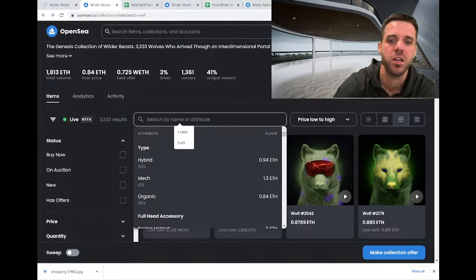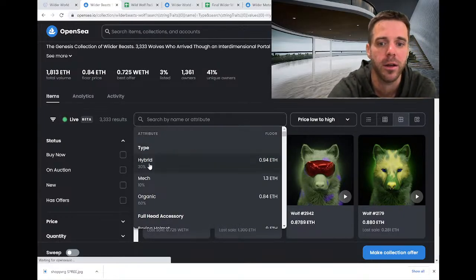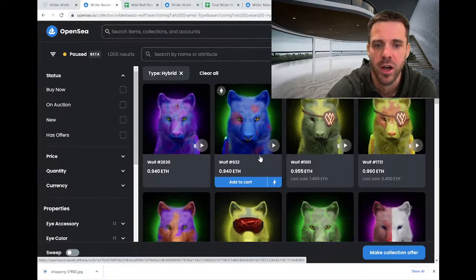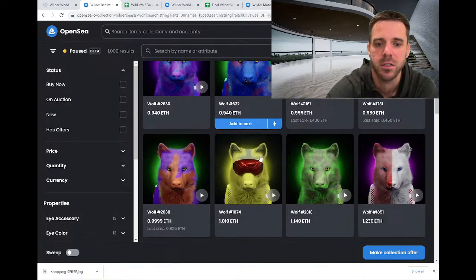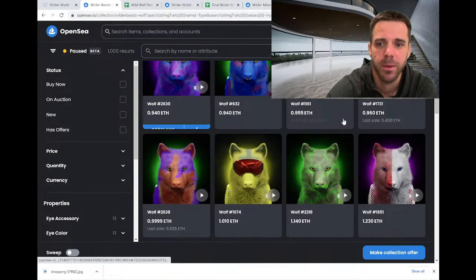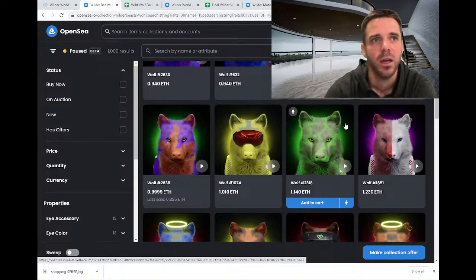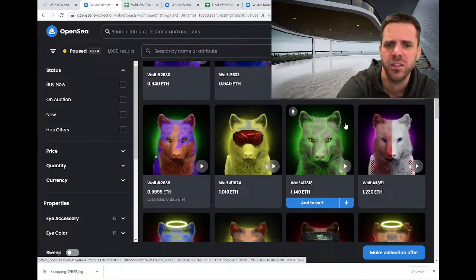As I said, you can search by attributes. So if you fancy the hybrid wolves, you think, yep, I want one with a mechanical part, you can click on hybrid here, and this will filter out anything that does not have mechanical parts. So these tend to be a little bit more expensive. They have extra in-game benefits as well, including, I think, they might go a bit faster or they can jump a bit higher.